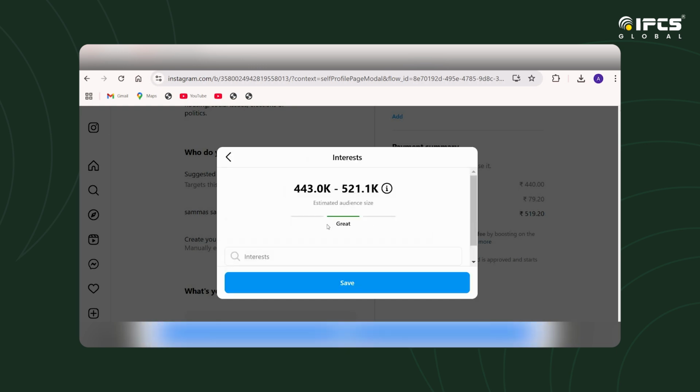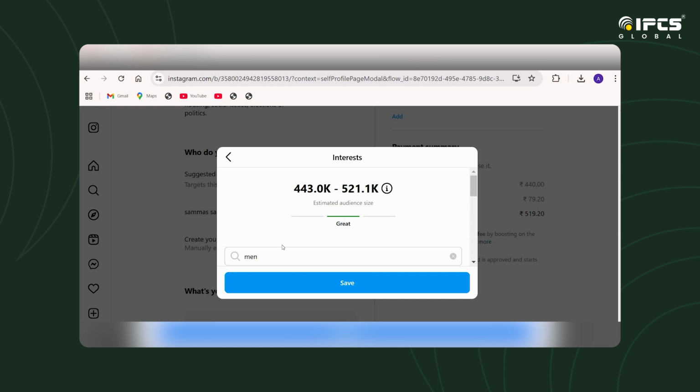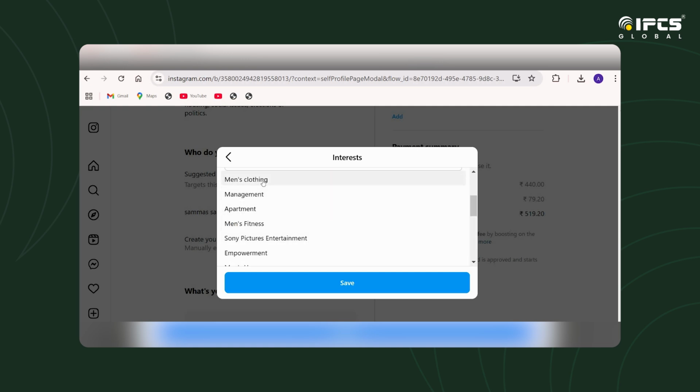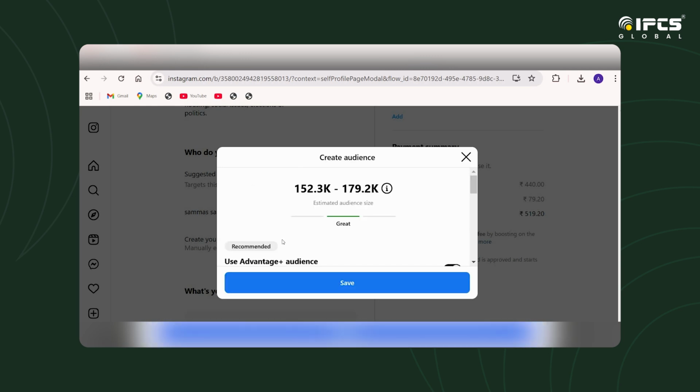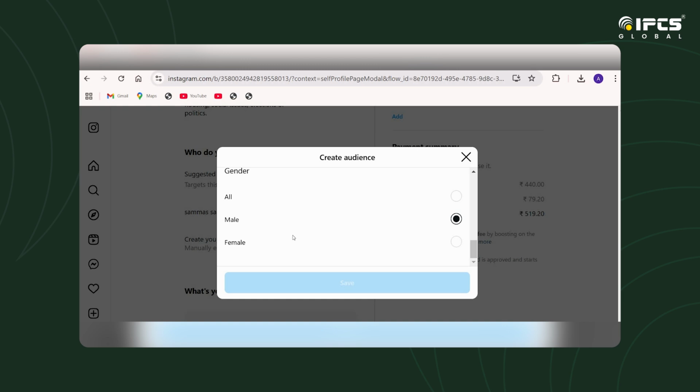Interested? Now you can save this. Now you can select your age group. I'm selecting the age. Now you can select a gender. Here we are going to select male, and you can save it.